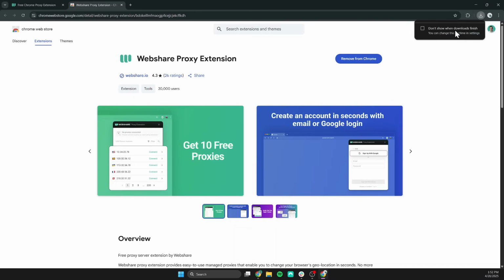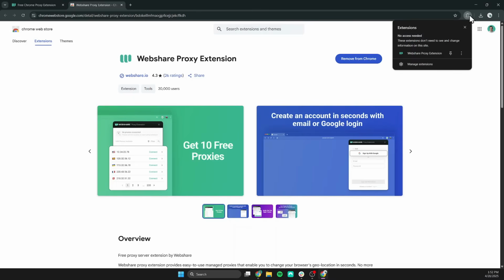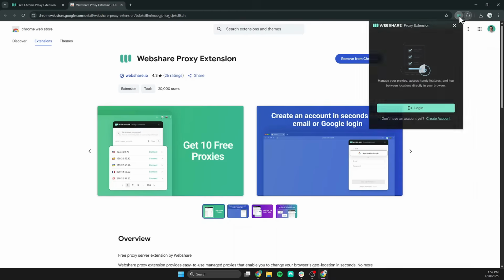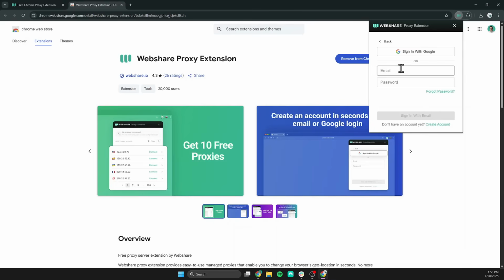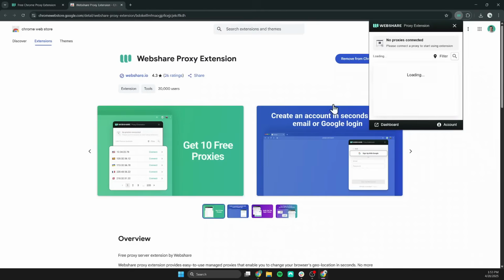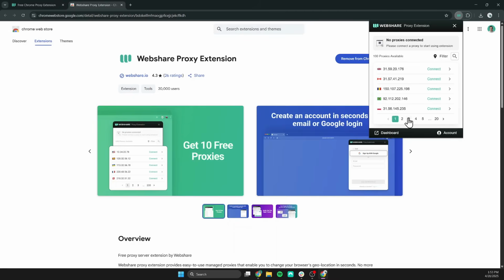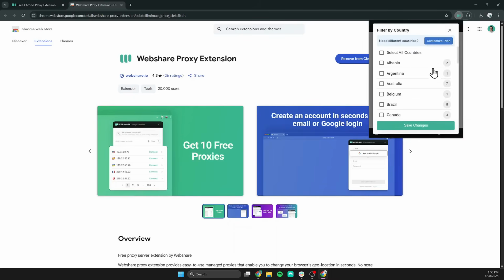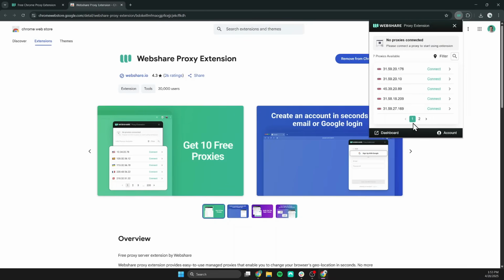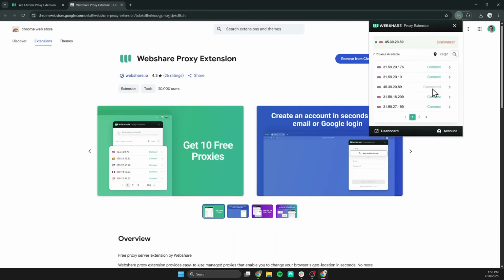Pin the extension for easy access. Open the extension and click Login. If you're new, click Create Account. Once logged in, use Filters to select a country and connect to a proxy. If you want more countries or IP addresses, you can upgrade any time.